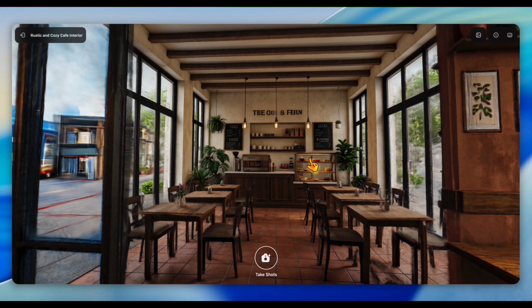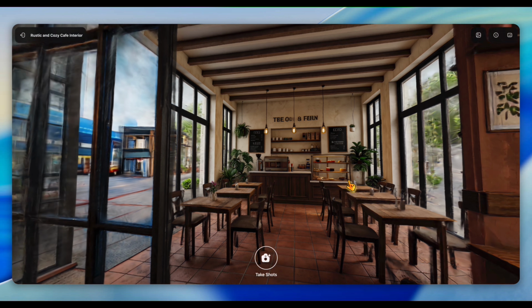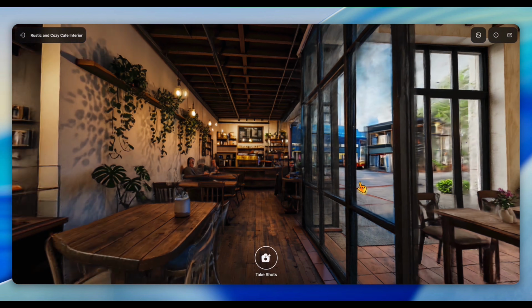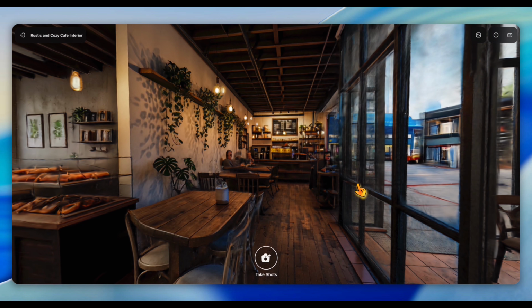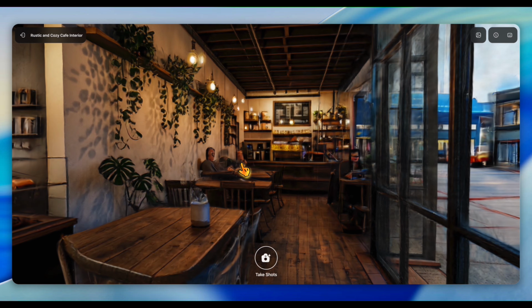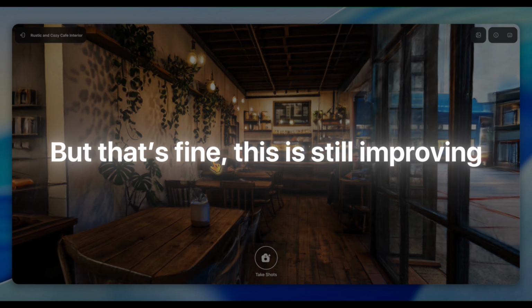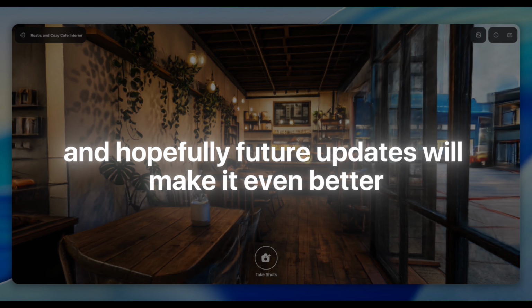And as you can see here, a cozy cafe-style 3D room has been created. I can now explore it in 3D view. Of course, everything is not perfect. In some areas, you might notice a bit of inconsistency, but that's fine. This is still improving, and hopefully future updates will make it even better.